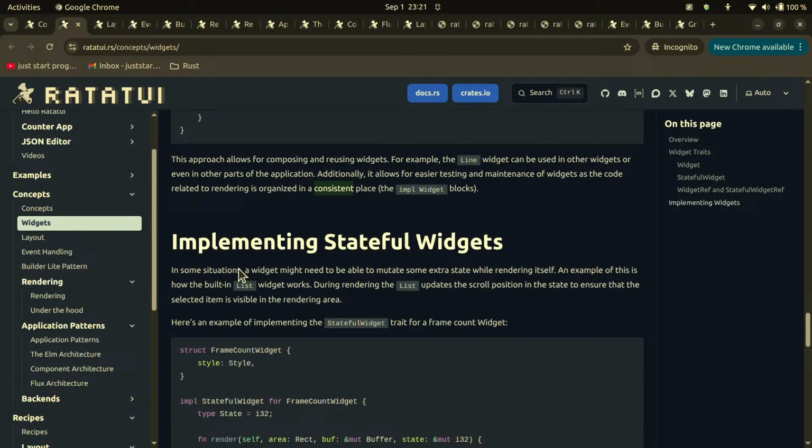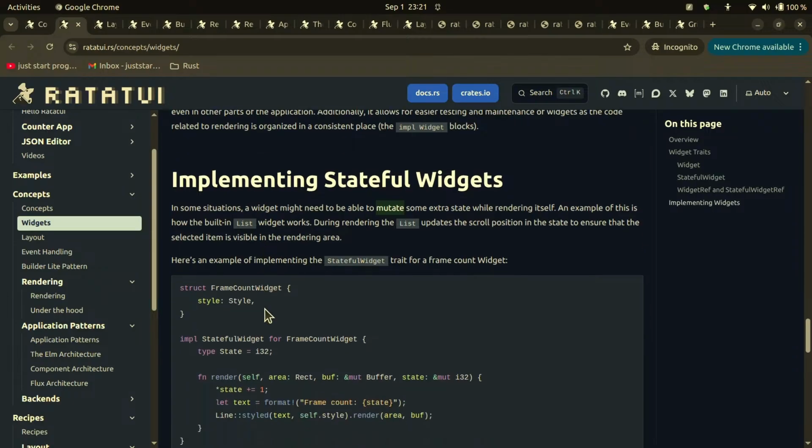Implementing stateful widgets. So in some situations, a widget might need to be able to mutate some extra state while rendering itself. An example of this is how the built-in list widget works. During rendering, the list updates the scroll position in the state to ensure that the selected item is visible in the rendering area. Here's an example of implementing stateful widget.